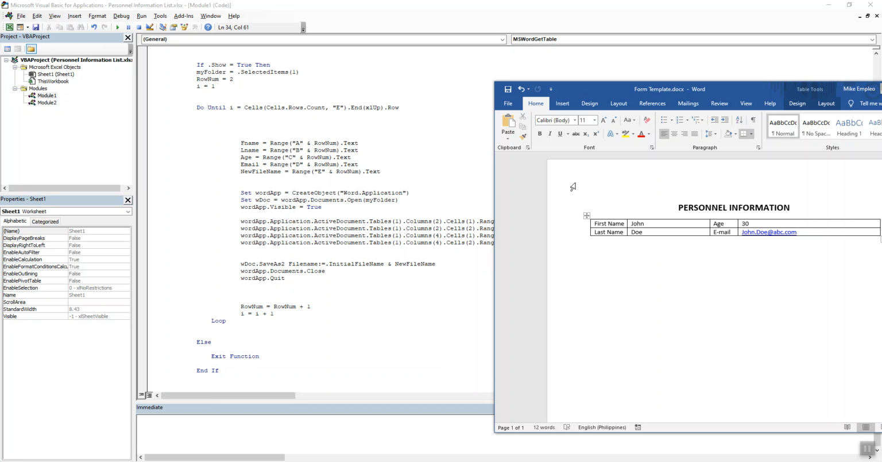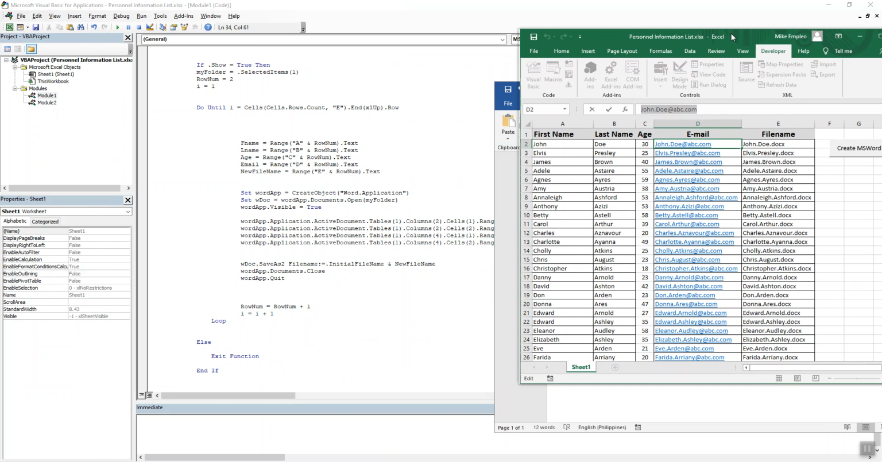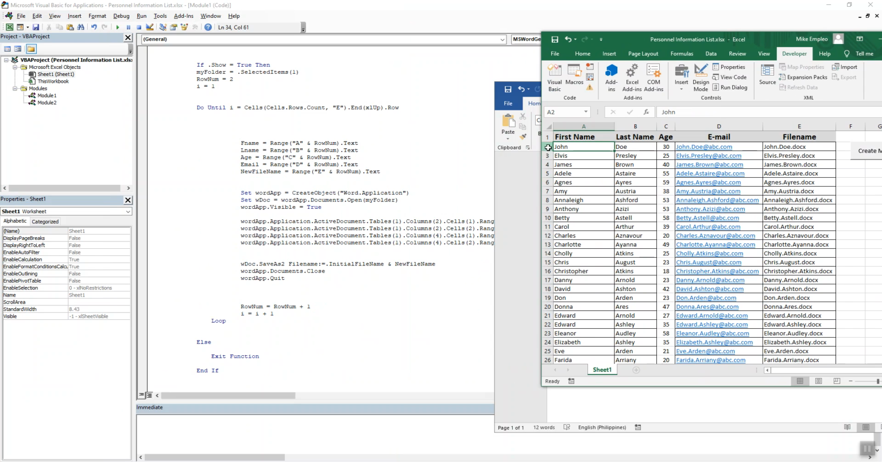So it's done already for row 2. Then since we've done row 2, we need to move to the next record, which is here. So we have to increment the row now so that we will get the next data. So row num, which was previously 2, is now row num plus 1, which equals 3. Then that value 3 will be assigned to row num.